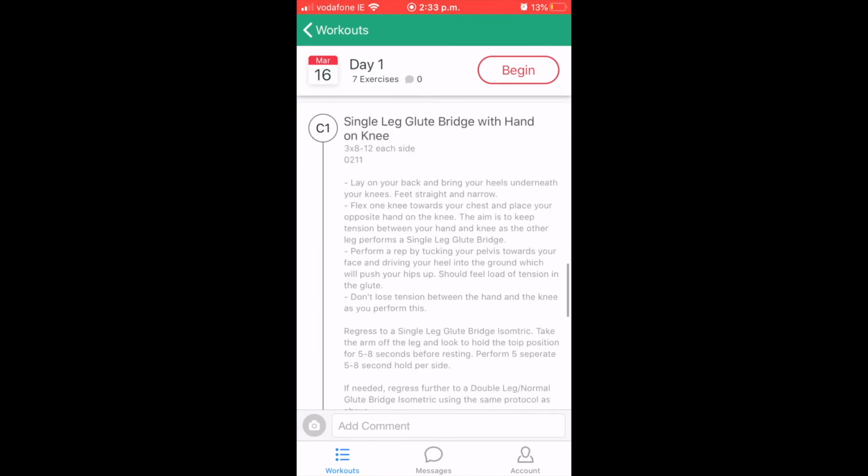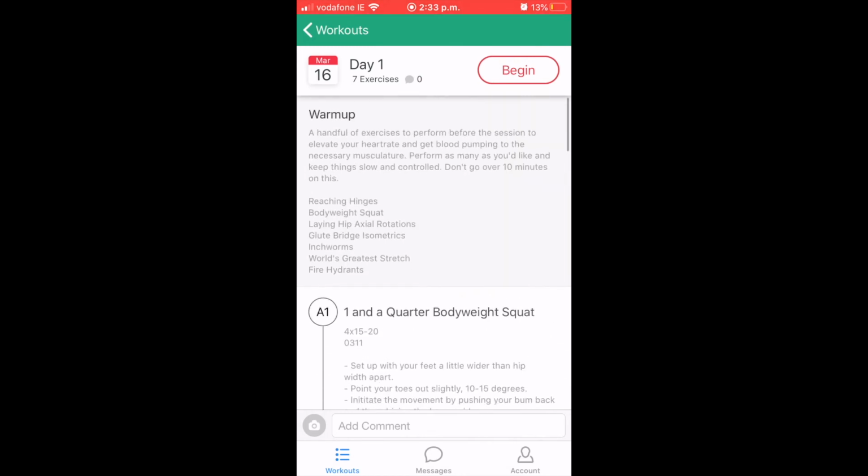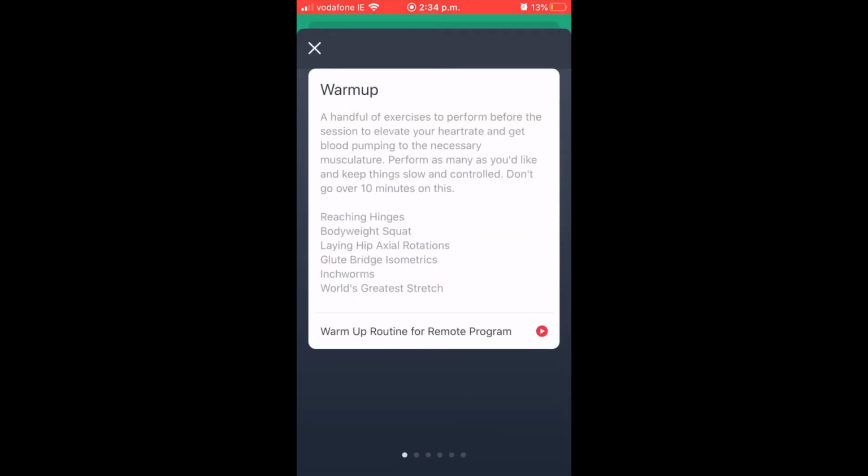Okay. If I click into begin, this is the best way to do it because it's just going to follow on each exercise. You can have your phone sitting to the side, you can have your computer or laptop out in front of you when you're doing it at home. But you can see here for the warm-up, just a brief run-through of what you'll be doing, the different exercises and stuff like that.